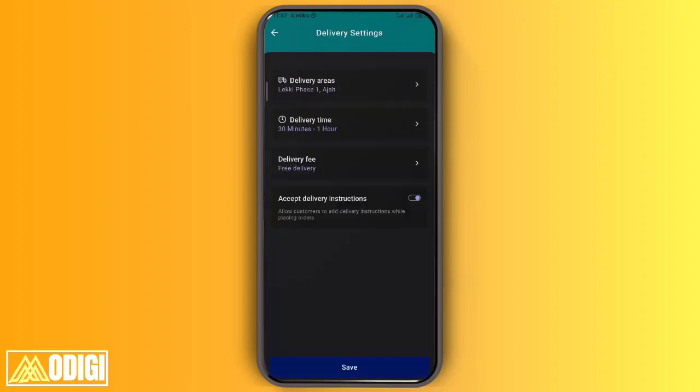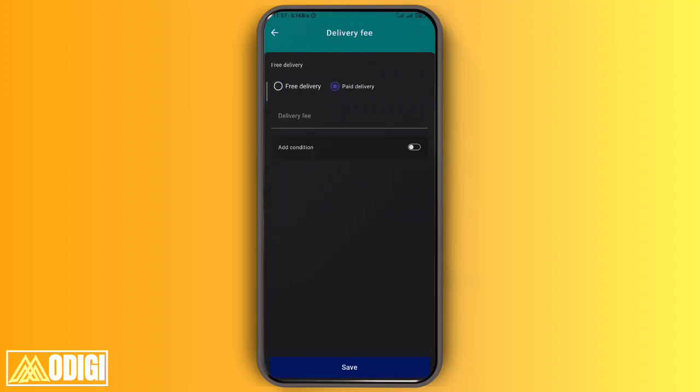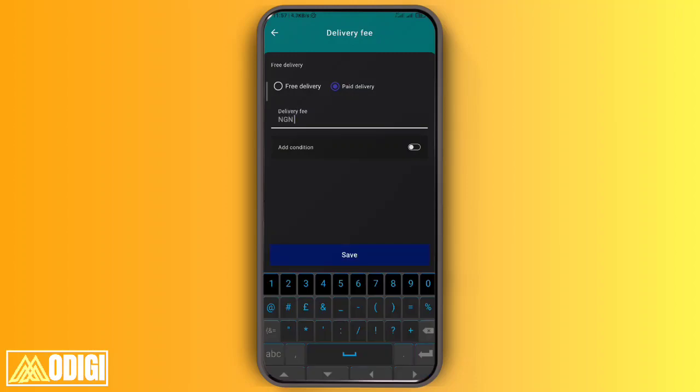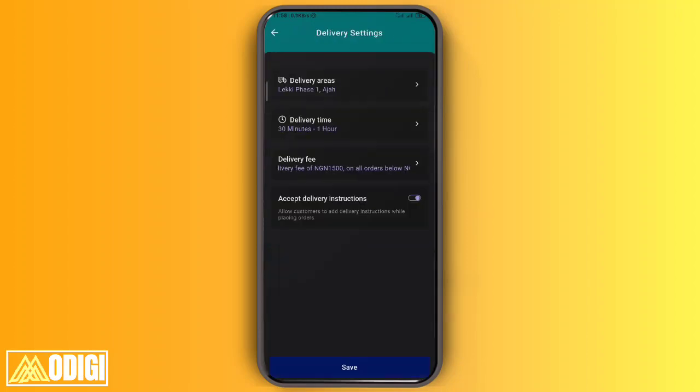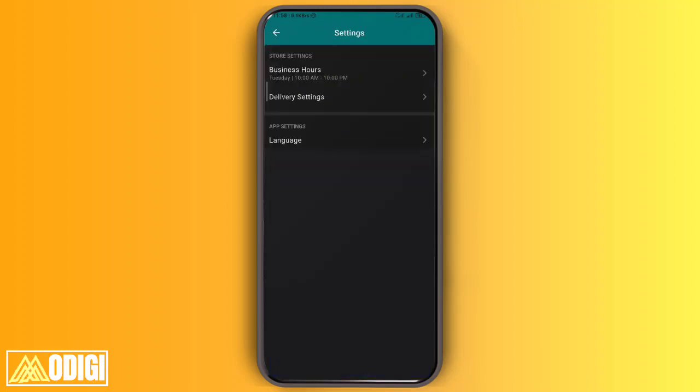So the next thing is how much does it cost? Is it free or is there a certain amount? You can see that I've already set it to Nigerian naira. Whichever country you're based in, you set it up to that country's currency. So let's just say that delivery is 1,500. If there is a condition, I can still add free delivery on orders above 10,000 naira, for instance. Okay, so now we've set up our delivery, everything is all set.